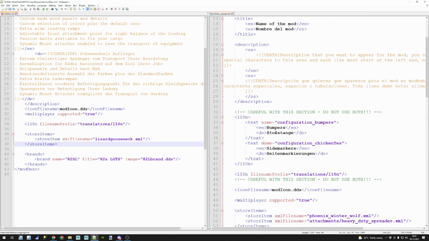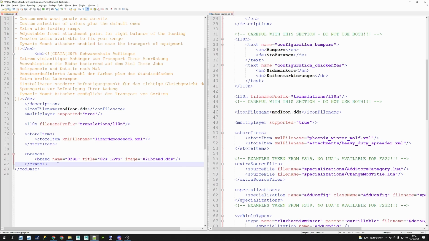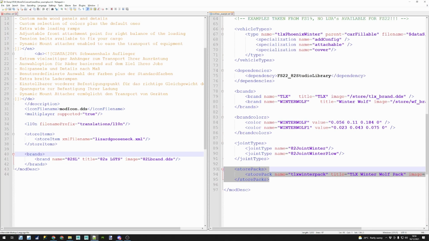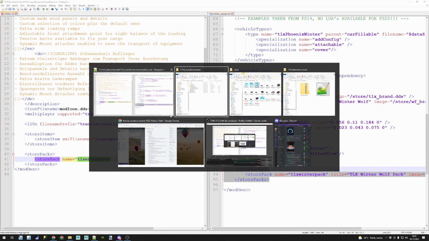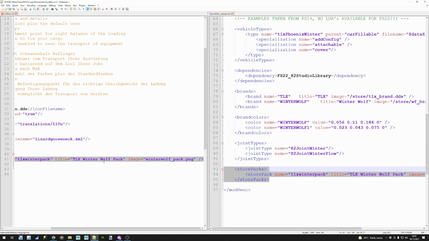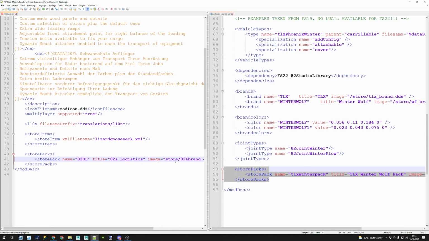Store items, we don't need to change them, and the brands cannot be used anymore. In my case, I'm using packs. So instead of using brands, I'm going to use a pack. Here I have my store packs, and I'm going to substitute brands with store packs. Now we need to make sure that we are using the same store pack that I used previously on my Phoenix, and I want this one to appear in 82 Logistics.